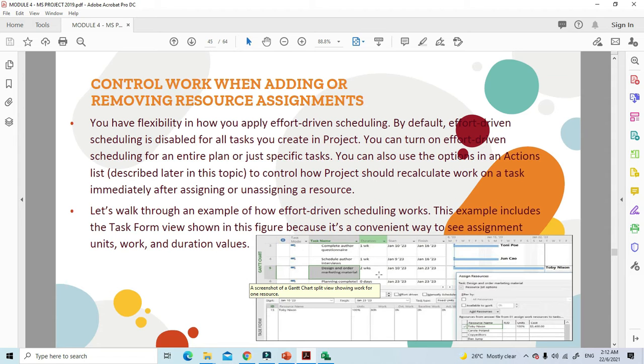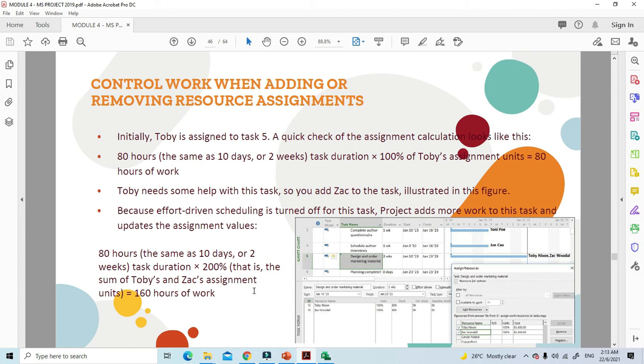So let's walk through an example of how effort-driven scheduling works. The example includes the task form, shown in the figures, because it's a convenient way to see assignment units, work, and duration values. Okay, so if you're looking at here, initially Toby is assigned to task 5. A quick check of the assignment calculation looks like this: 80 hours, which is equal to 10 days or 2 weeks, times a duration of 100% of Toby's assignment unit, is 80 hours of work.